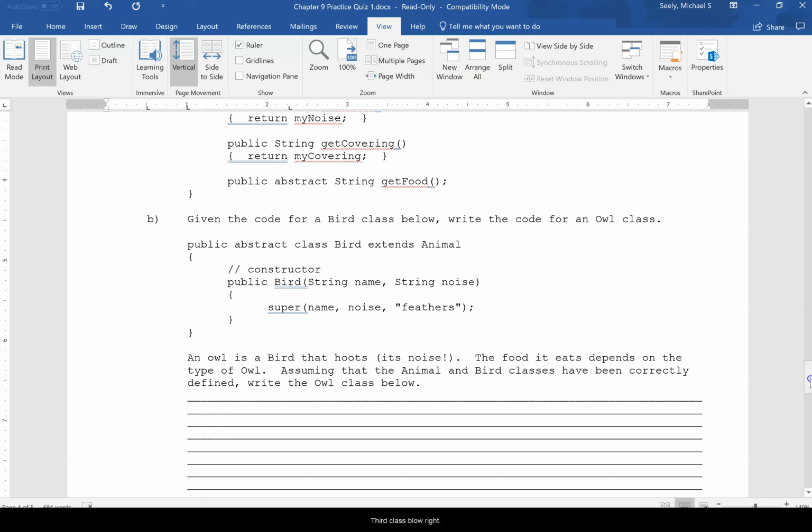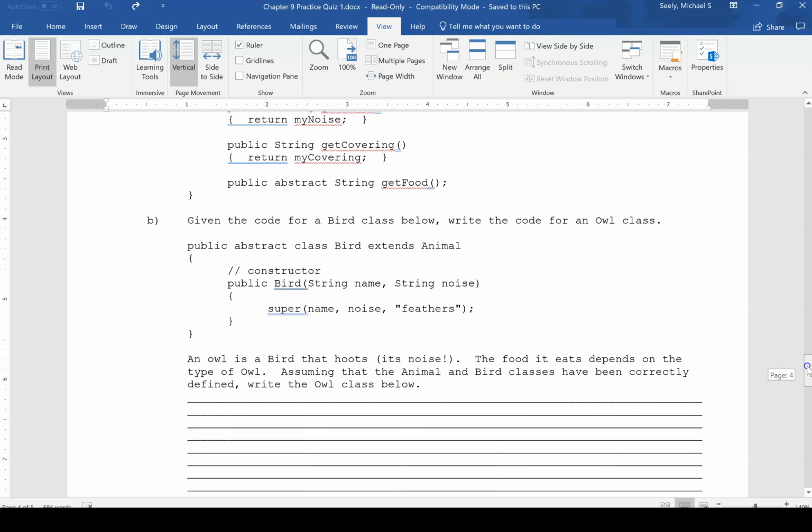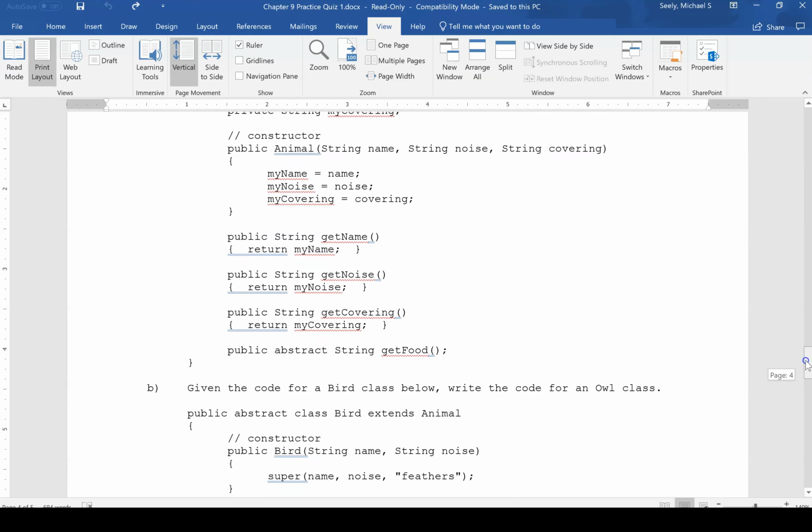Given the code for the bird class below, write the... Okay, so birds accept name and noise. And so let's look at this. So we've got name, noise, and covering. So name, noise, and feathers are all supered in here because they're inheriting from animal. And so you can super in the name, noise, and the feathers.